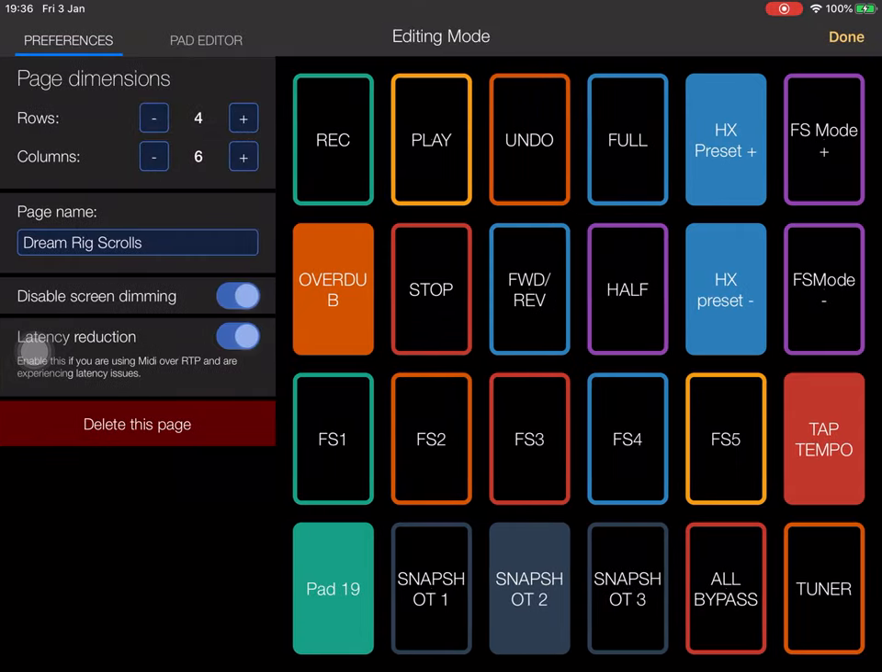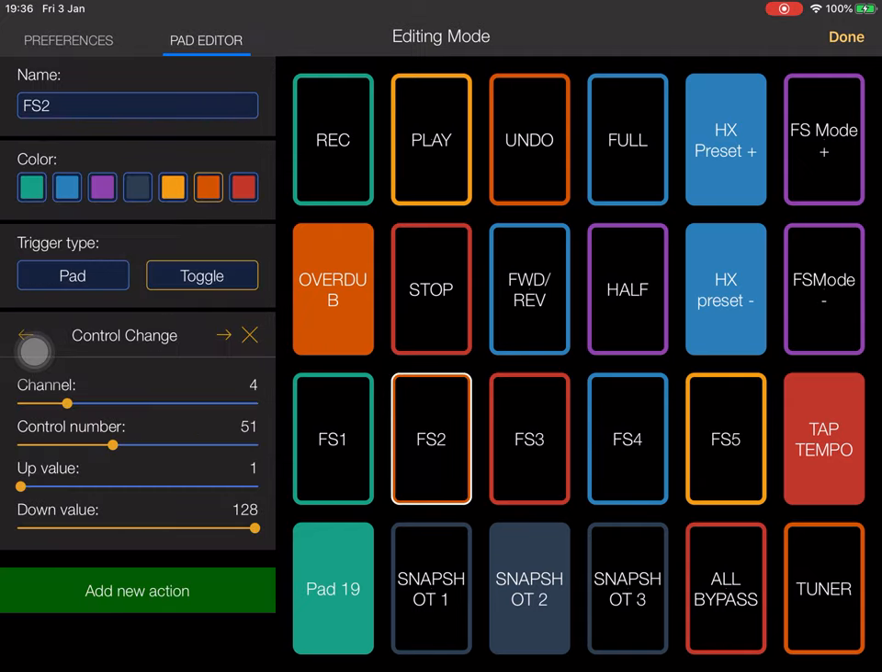Click on stuff, you can edit it. Let's go with foot switch 2, you can change colors. Use toggle. Control changes are the old CC. These are laid out in the manual for you. You just basically choose a number for your stomp or whatever you want to control, and then follow the numbers in the manual. 51 would be foot switch 2, 50 would be number 1, and so on and so forth.